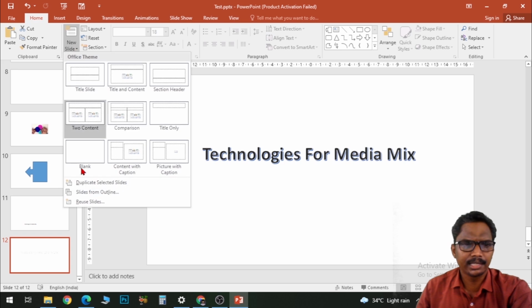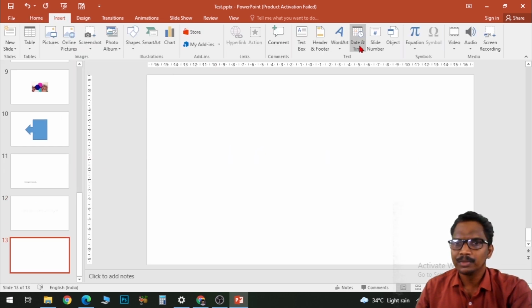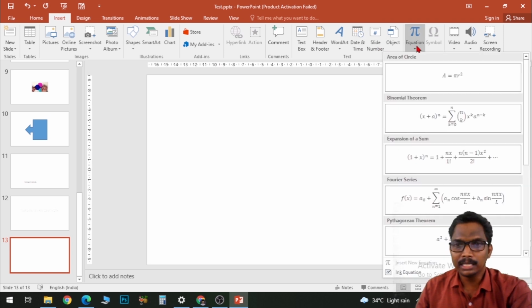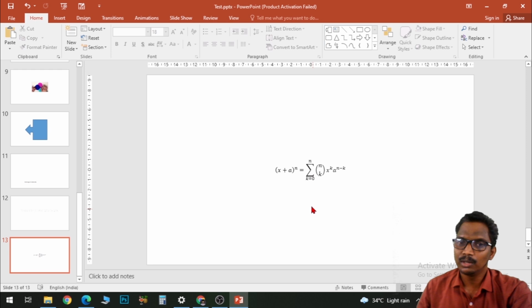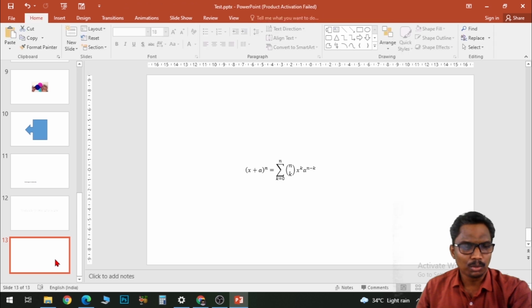Now I'll again insert a blank slide. I'll click on insert, date and time, slide number, object. If you want any mathematical equations, that is also possible. You have to click on these. Say for example, if this is required, you can directly get it from the equations. You have all other mathematical symbols here. So that is also possible.